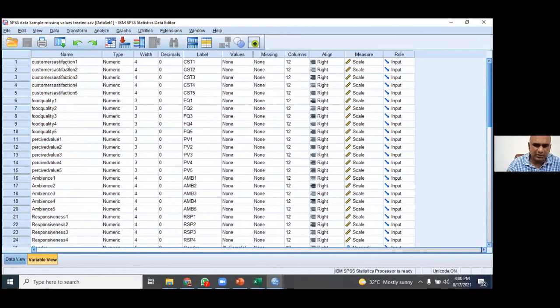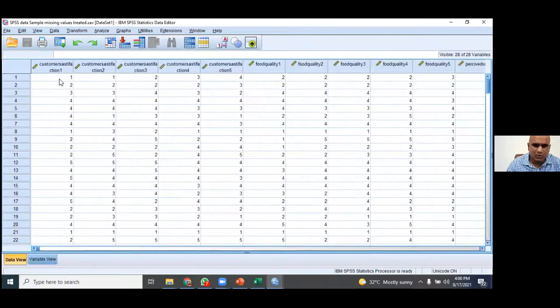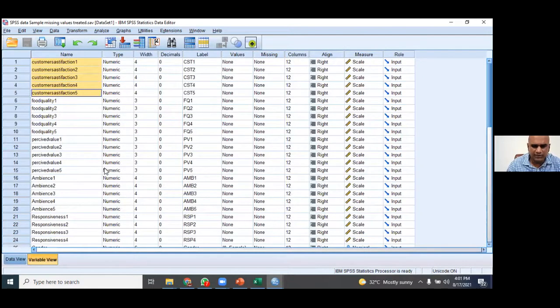Some of these analyses require us to have these items one by one, separated. And some of these analyses may require us to take mean values of these items. That means whatever the mean value of this is, we'll take the mean value. So now how can we do it? Before we check whether our data is normal or not, let's do this.